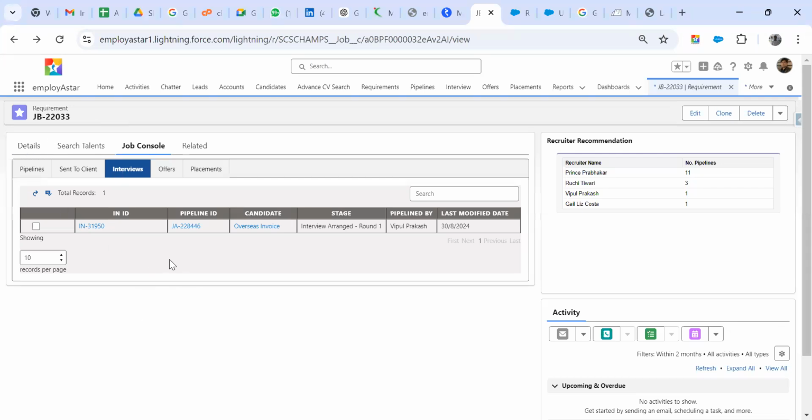So this is one of the test requirement. I have one candidate in interview stage, and candidate name is overseas invoice just for test purpose. All right. So I'm just going to convert this candidate. Taking an example, this candidate got offer on 3,000 USD dollar and 10% as a billing fee. So how we will treat it?